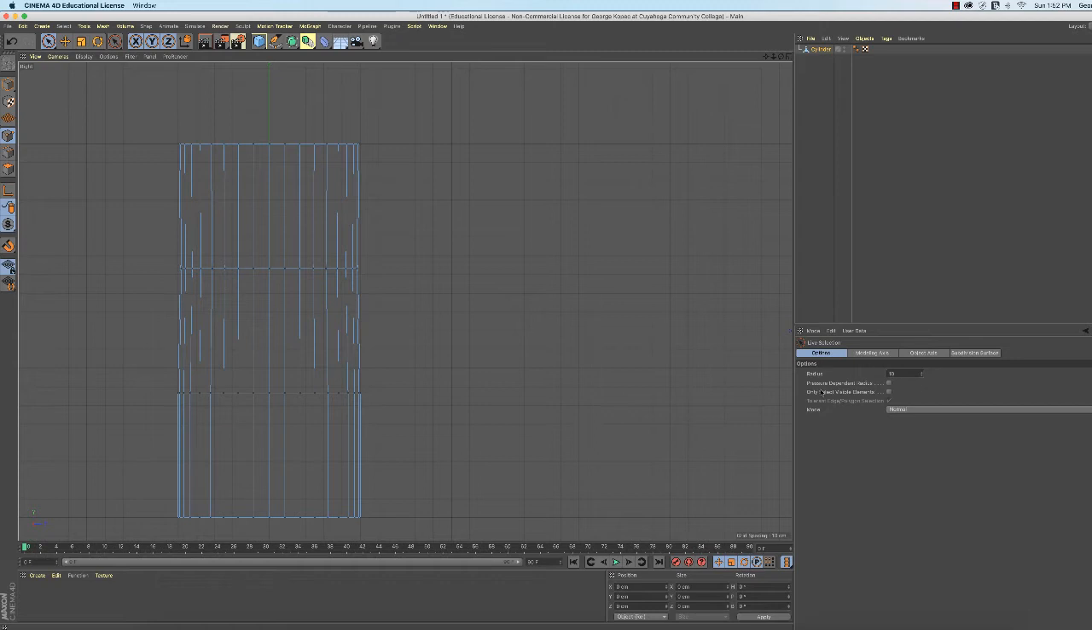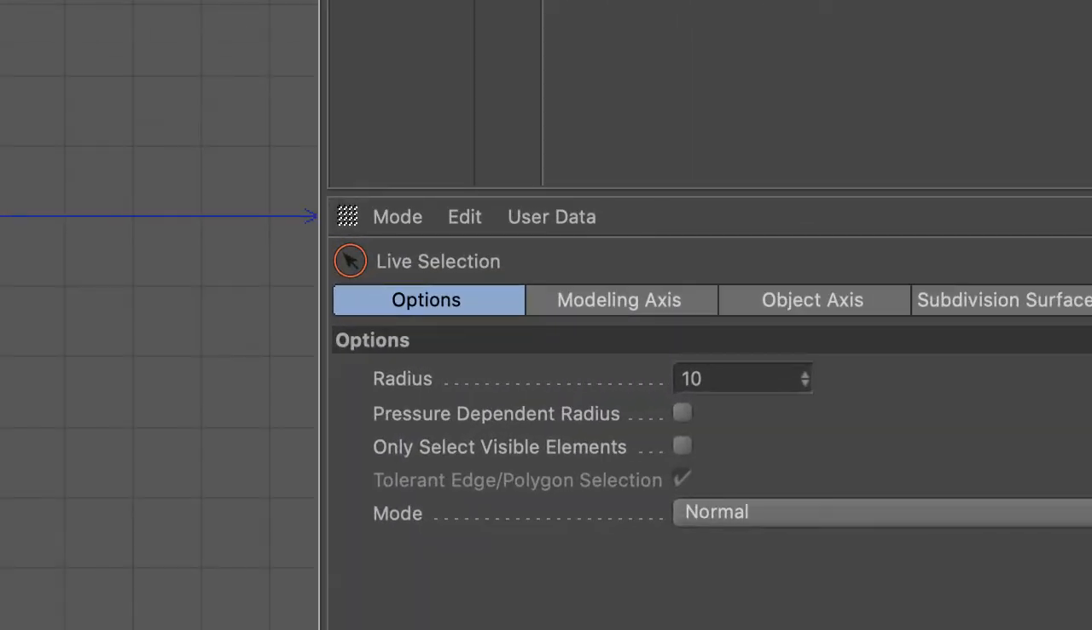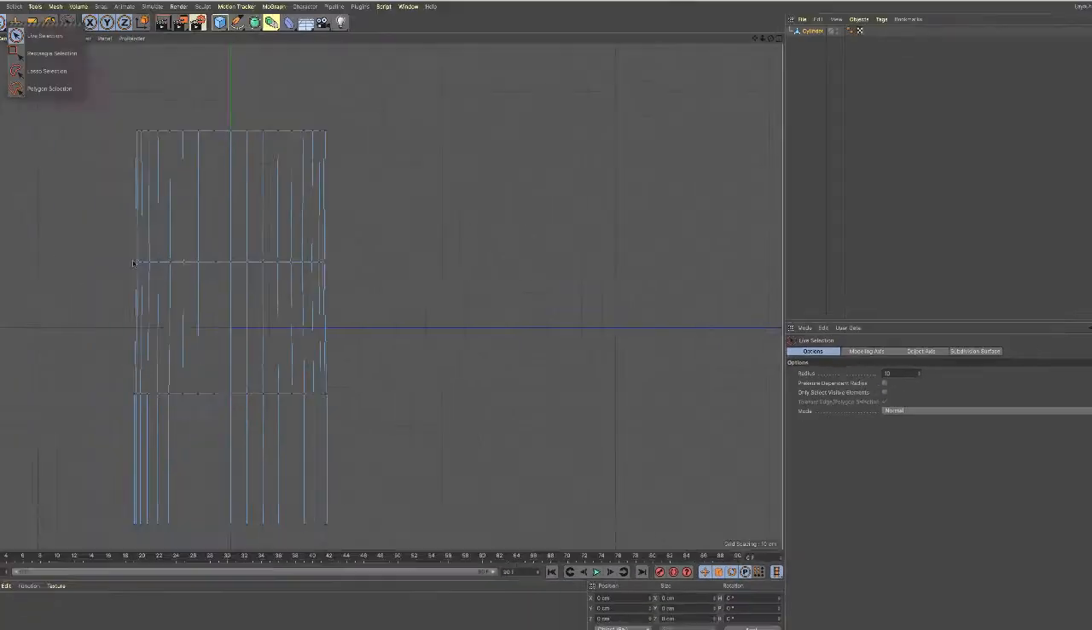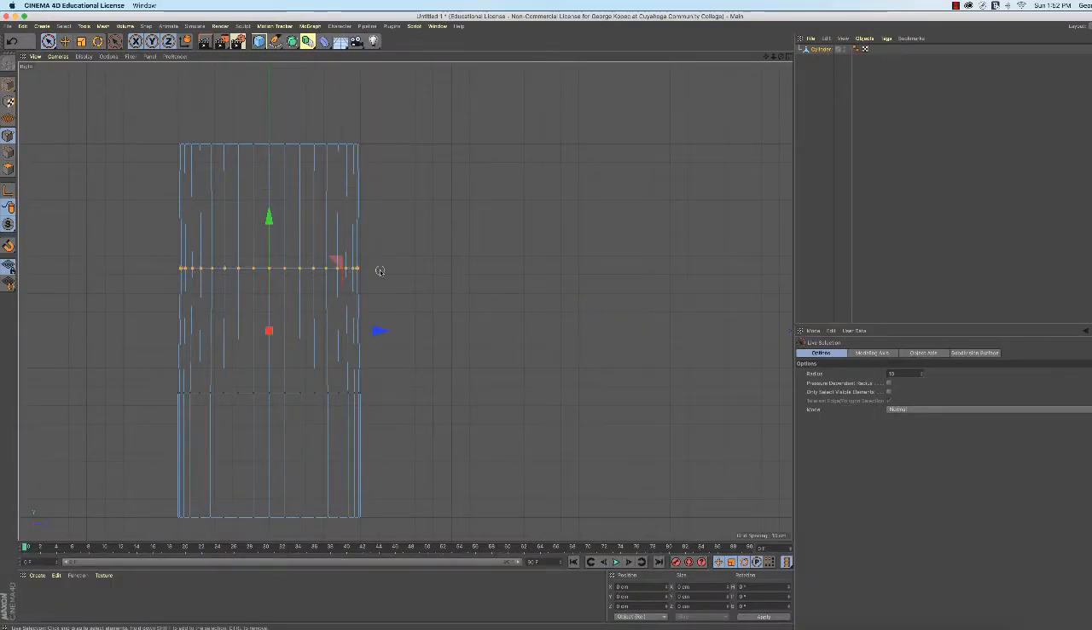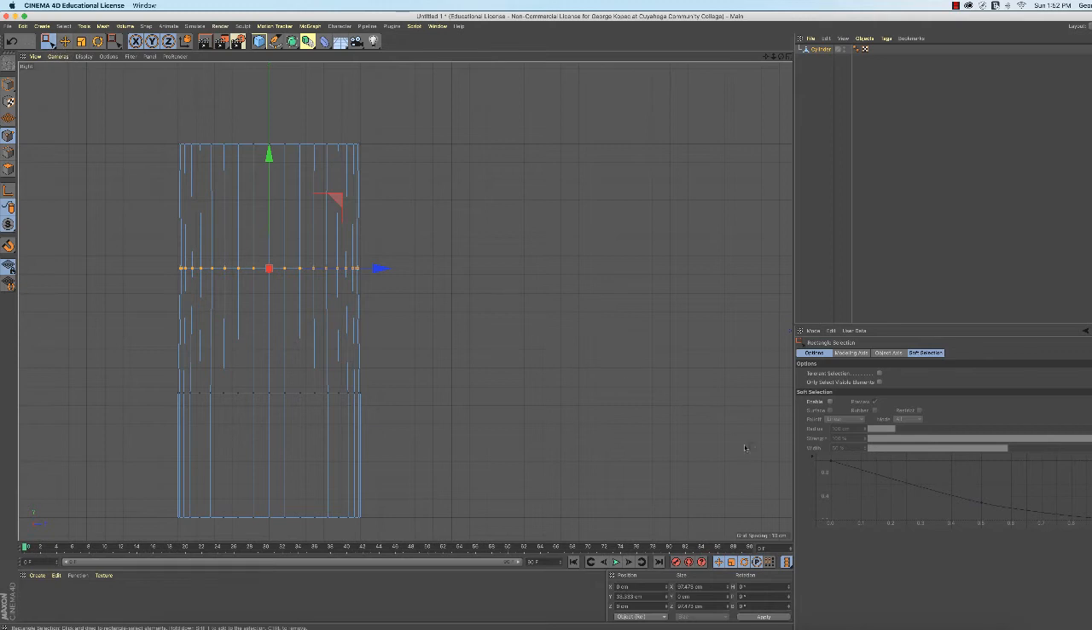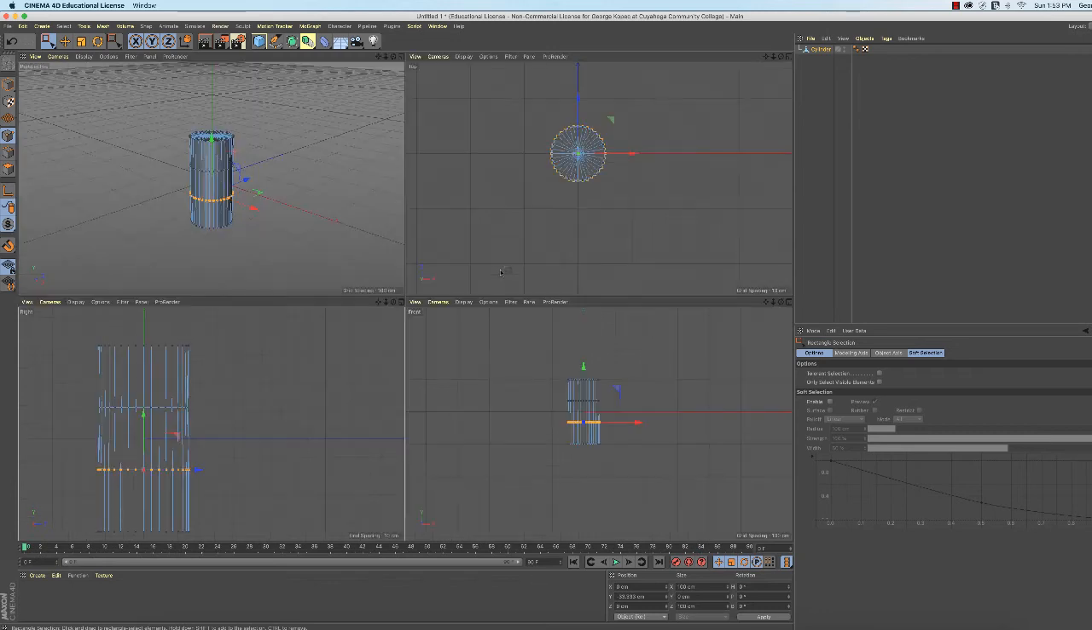My selection tool is enabled. I'm going to make sure that only select visible elements is turned off, and I can sweep across here. For this type of selection, it's actually better to use the rectangle selection when you're selecting a line of points like that. So I'll select rectangle selection. I'll come over here and make sure only select visible elements is disabled, and then let me select this one. I'll do a click, hold, drag. Let me go back to my 4 views by hitting the middle mouse button.